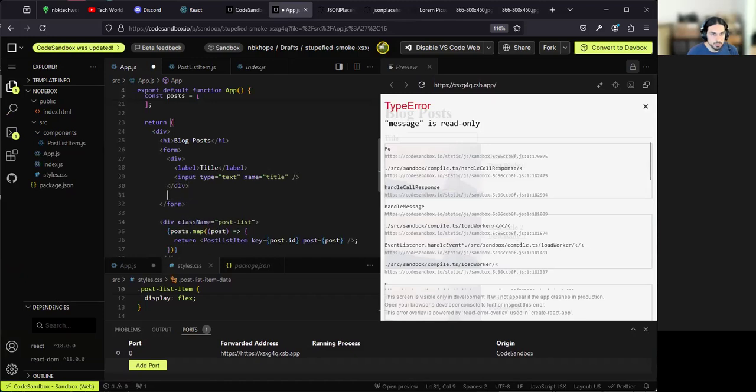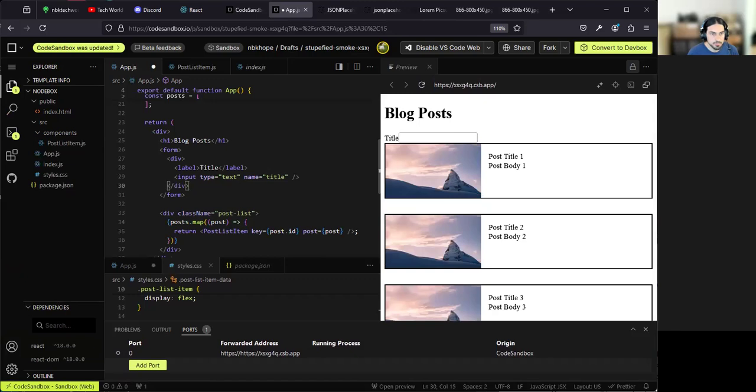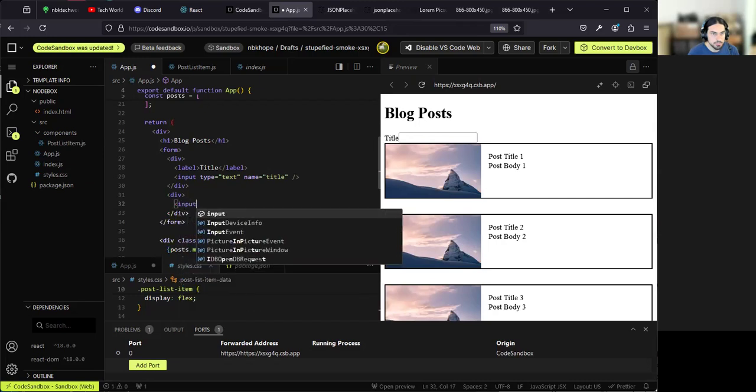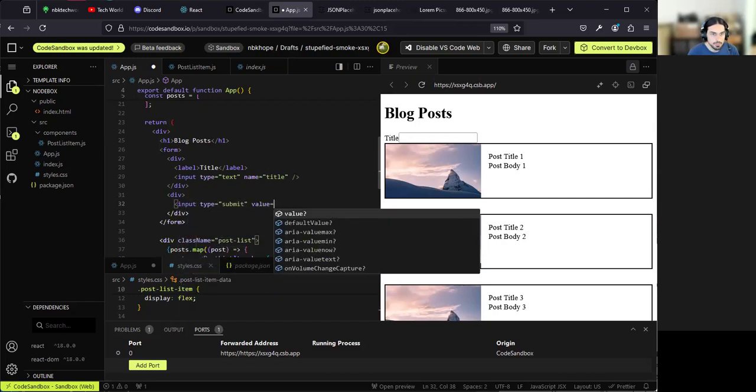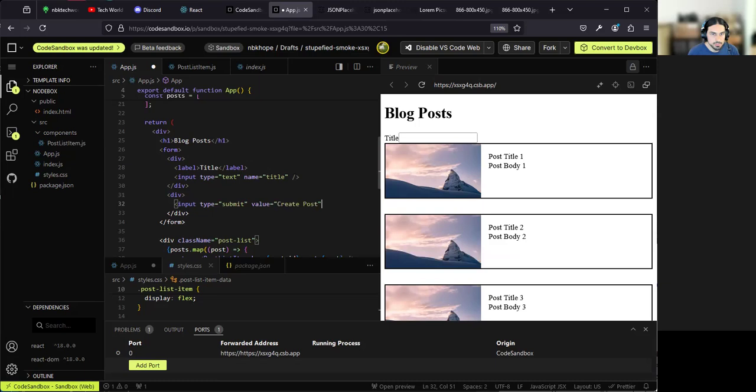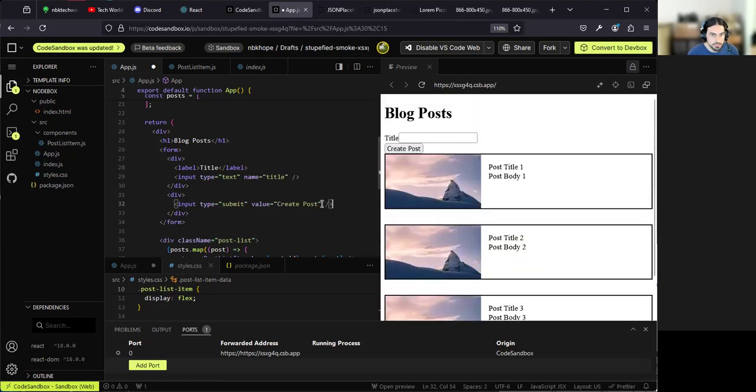You can make it pretty later if you want. Let's just do the title for the sake of time and add a div. Input type submit value create post. And you have to self-close like this. And there you go. Now, if I type anything here, I want to click create post.